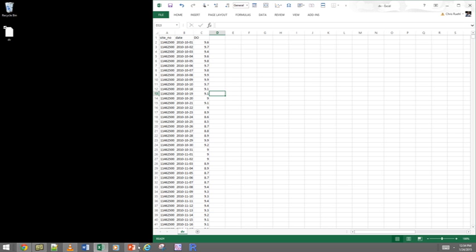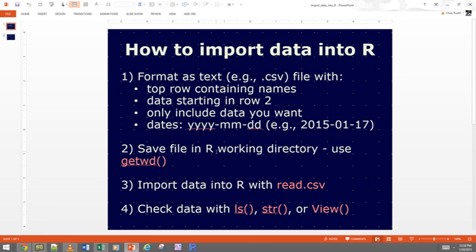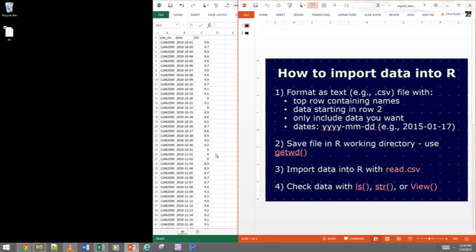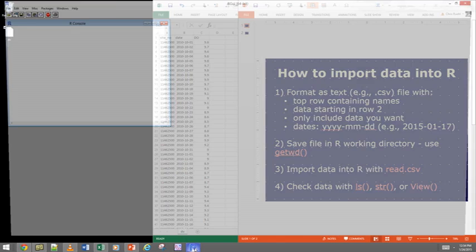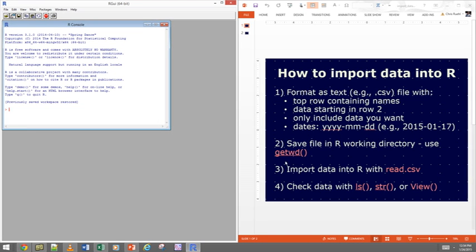Where do we save this file? Well, we need to save it in R's working directory. Right? The way we find out R's working directory is we open up R, and we use a command called get working directory, getwd.